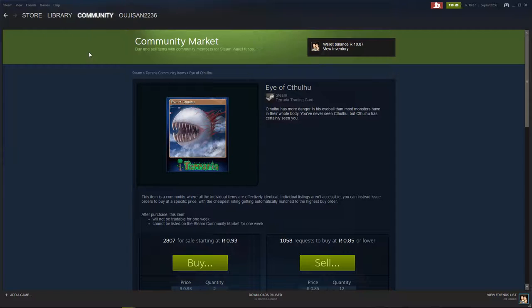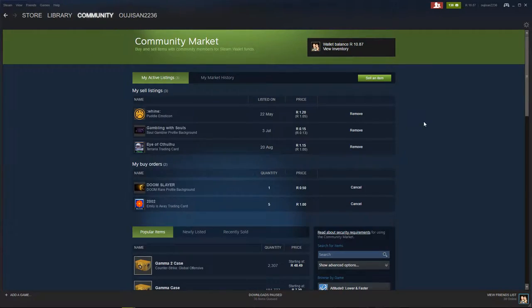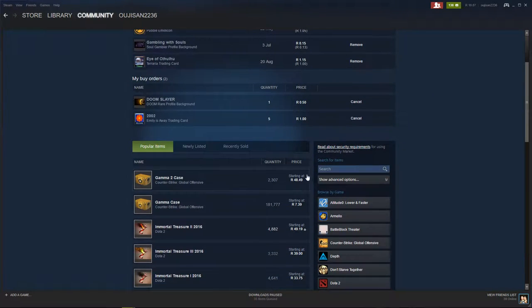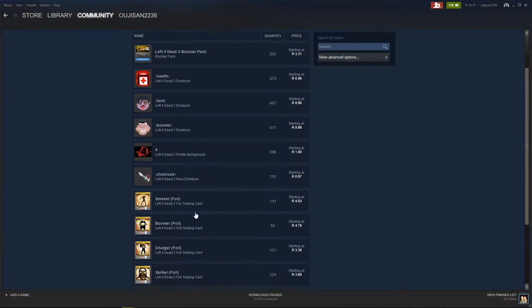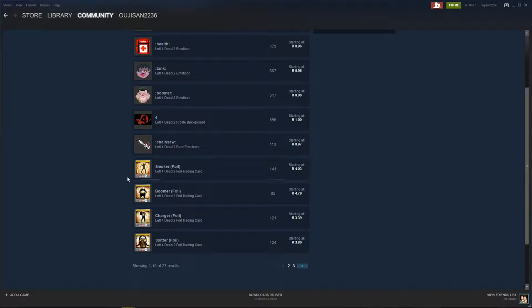Now, when it comes to buying trading cards, it is also a patient game. If you're not a very rushed person, you could take, say, Left 4 Dead. You'll click on the search here, you'll see some cards. Now those are foil cards, so they're not bad. Okay, so I'm just going to middle click here to open a new window.